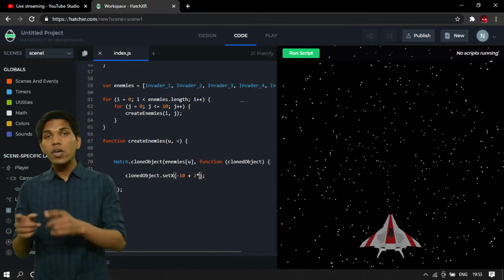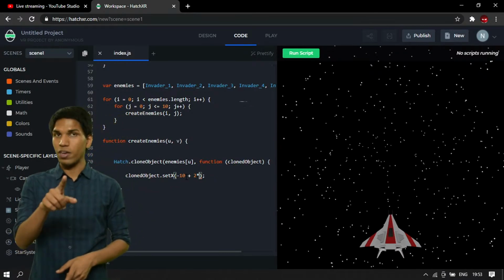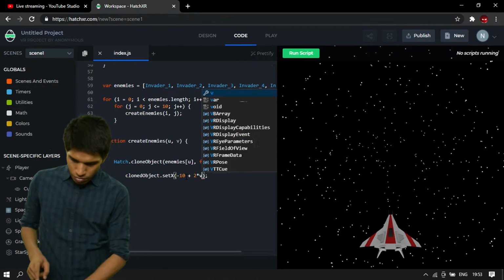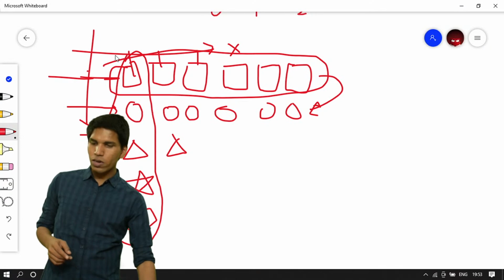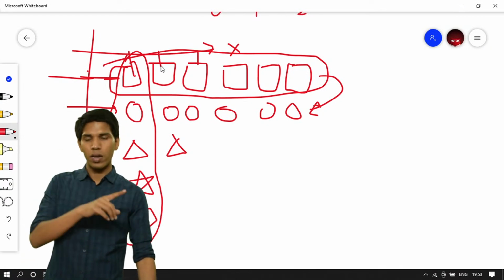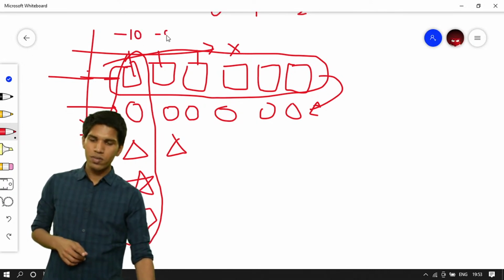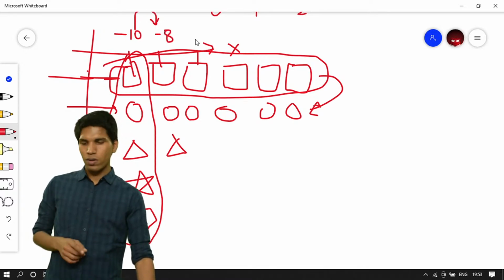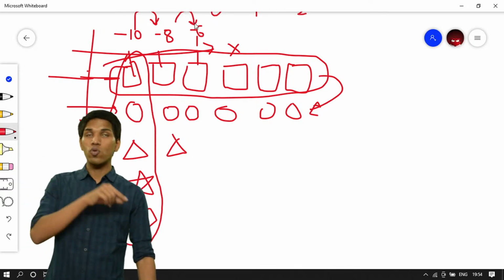how many clones have been created, which is referenced by the local variable v. Remember? So if I'm creating the very first clone here, u is 0, v is 0. If I'm creating the second clone here, u is 0, v is 1. So this one's position is -10 in the x. This one's position is -8, that is -10 plus 2 times 1. This one's position is going to be -6, that is -10 plus 2 times 2.